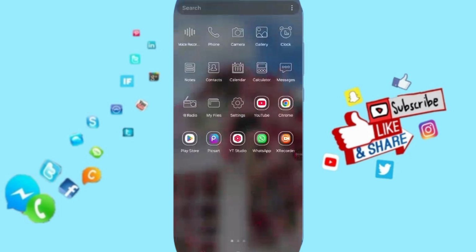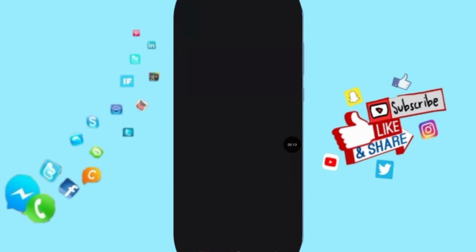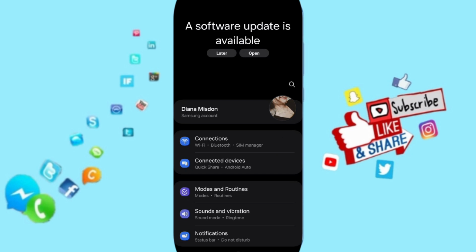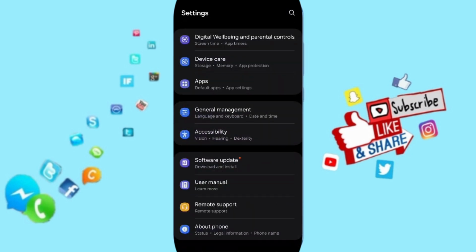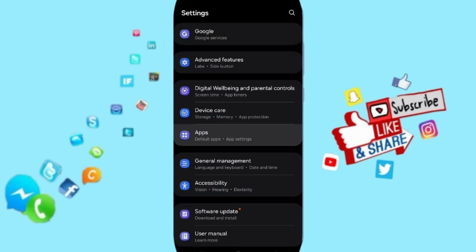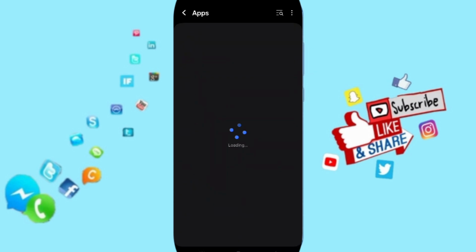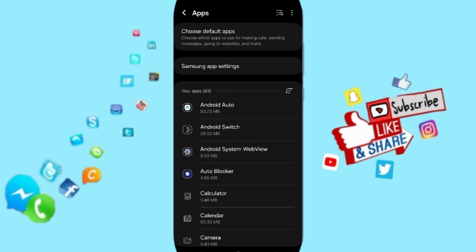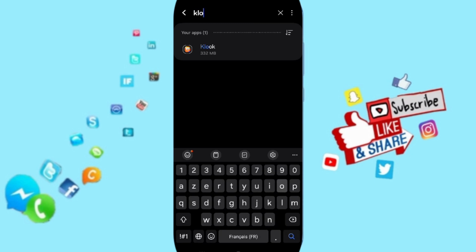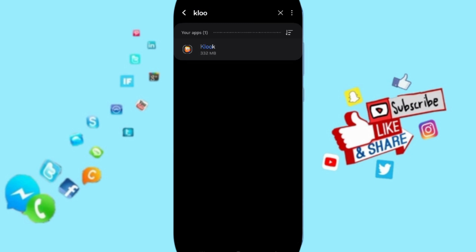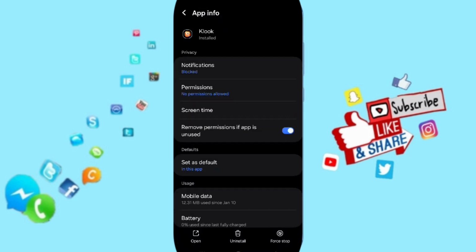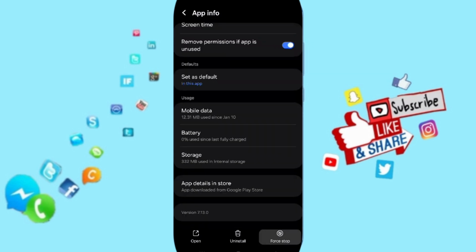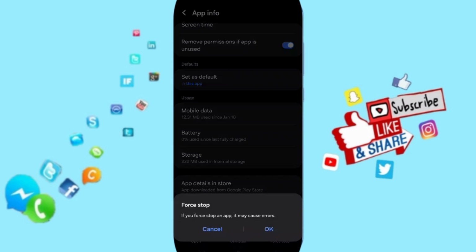Today we will talk about how to fix the problem of the Klook app's weekly on settings. On this page, you will click on apps, default apps, app settings. Here on this page, you will search for the Klook app and enter. In this app info window, you will click on force stop and click OK.